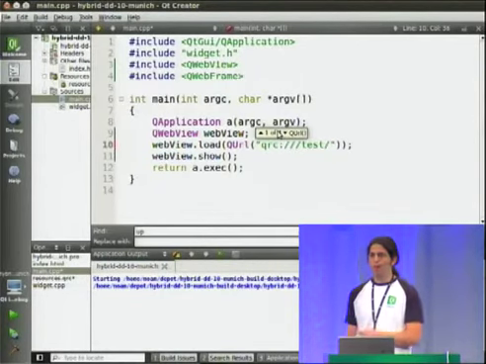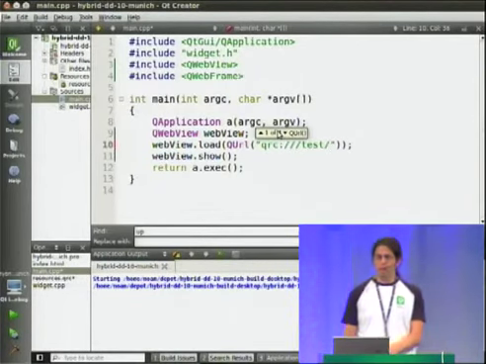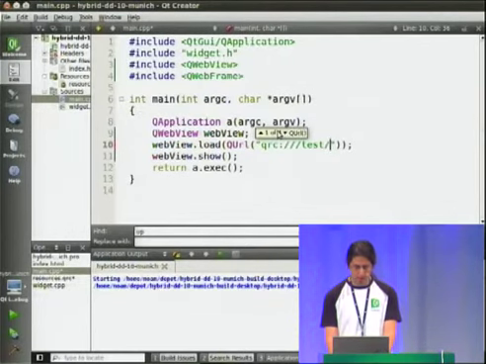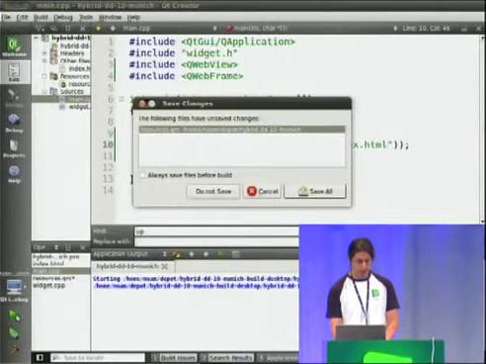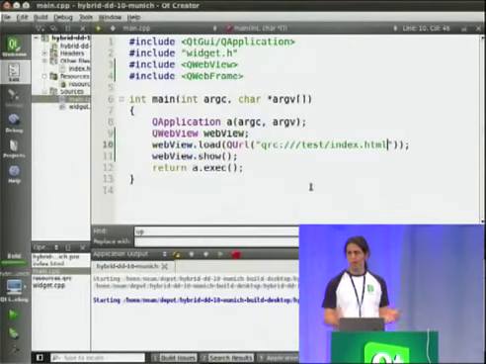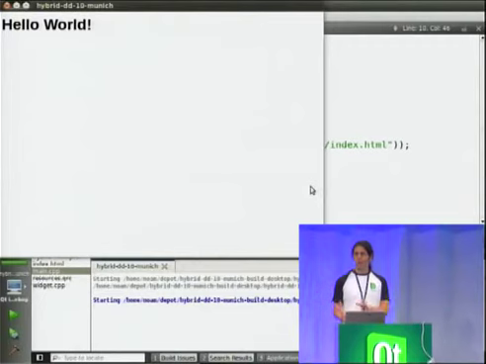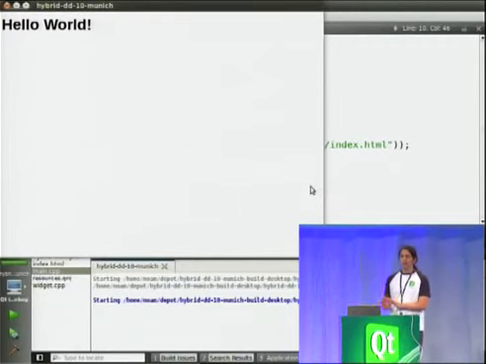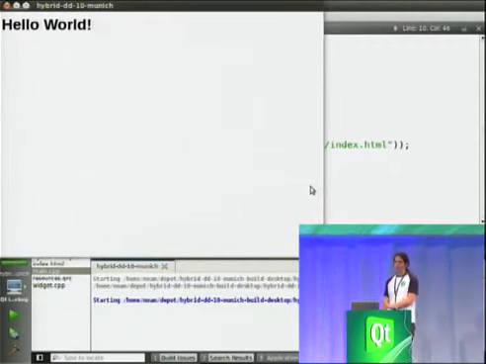I can use the QRC protocol to load files from resources. And then I see that it works, or if it doesn't work, I can check why. So I have a regular hello world just with HTML.